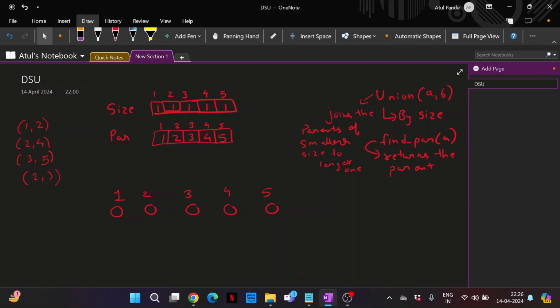Okay, so what does the size array store? The size array stores the number of nodes in the component to which the node belongs, or to which the node is the root node. And parent stores the parent of the given node. So here we have 4 edges: 1 2, 2 4, 3 5, and 2 3. So let's join them. So 1 2 is the first edge. We can join either 2 to 1 or 1 to 2, since both of them have size 1. So now let's join 2 to 1.